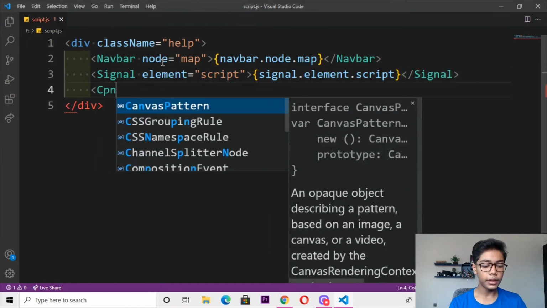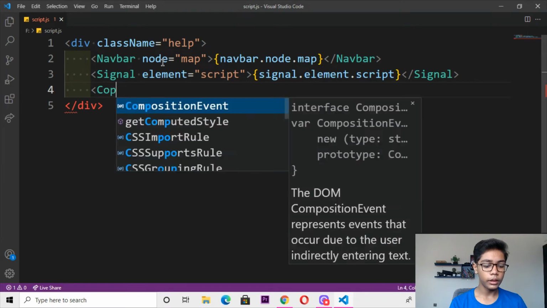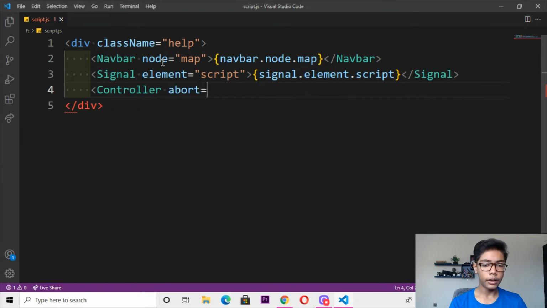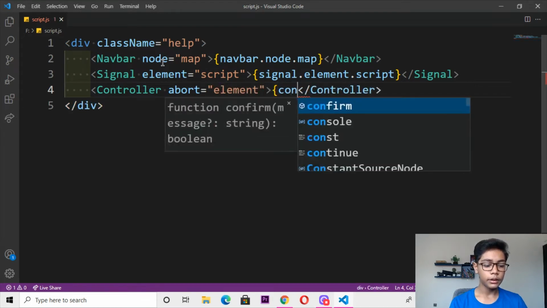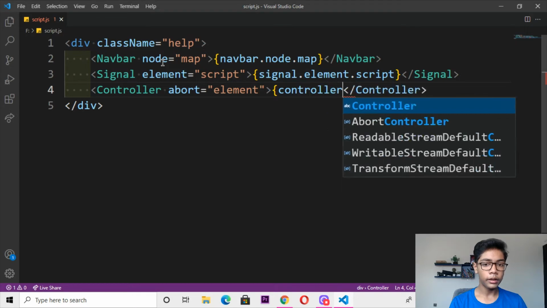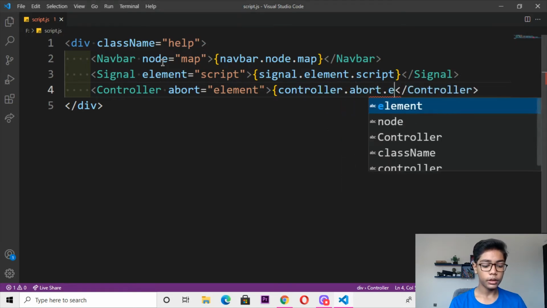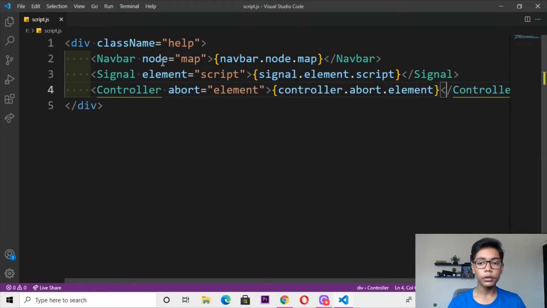Now when I'm done with that, I will move down. Then I will write a tag which should be controller. So write controller word equals element. Then close this tag. Then I will write controller here. Write dot word, and here I will change that to dot element. Now you have to close this tag.